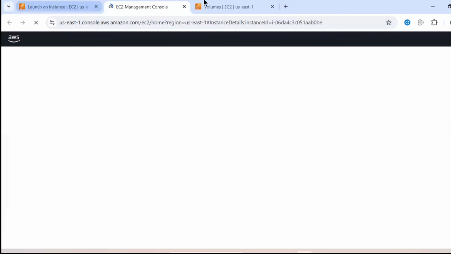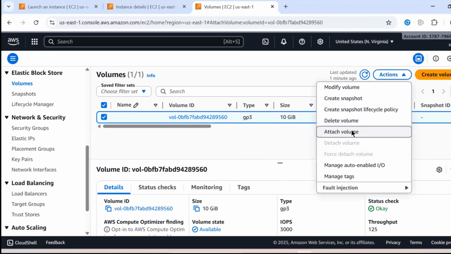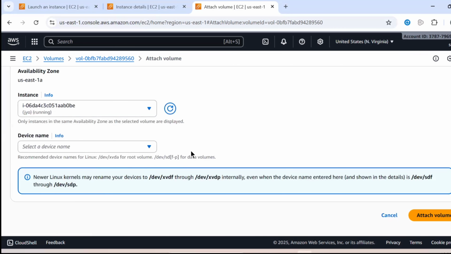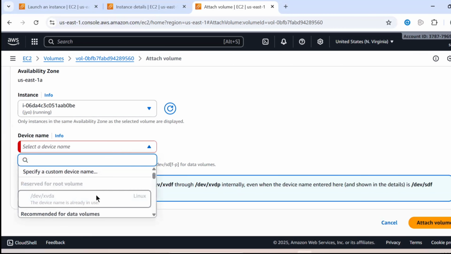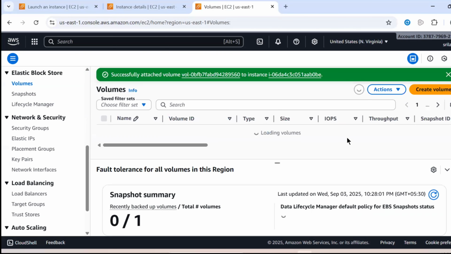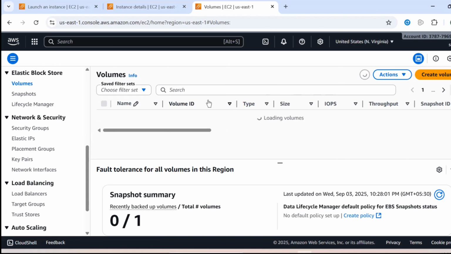Once you have launched the EC2 instance, go to the volumes, select that custom EBS volume and attach that volume to our running EC2 instance. Give here /dev/sdg and attach the volume. Once you have attached the volume, you can see there are two volumes. One is the root volume, provided by our running EC2 instance, and one is your old 10G custom volume.